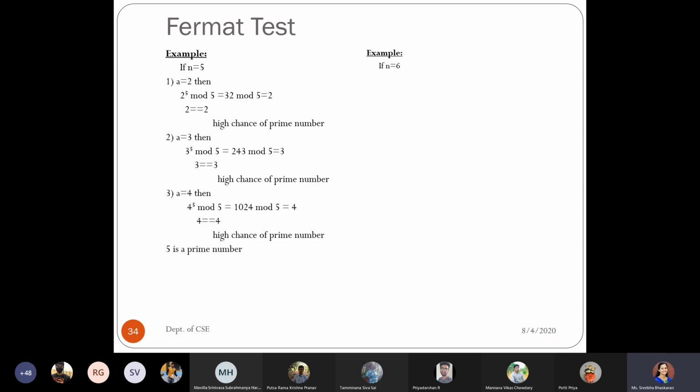for as many times as you set it up. So like this, if you are getting all the chances, or the majority of the times, that it is prime, then we can say that the chances of it being prime is high. At the end, you can say that it is a prime number.